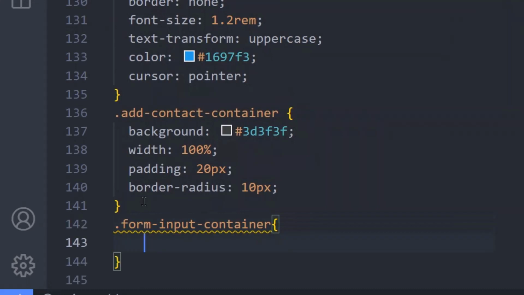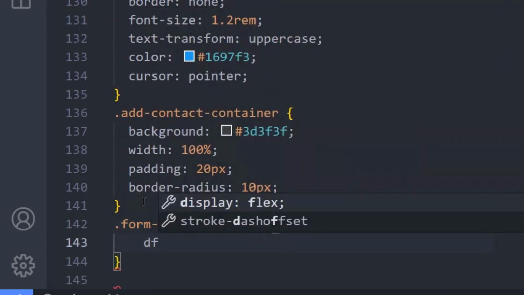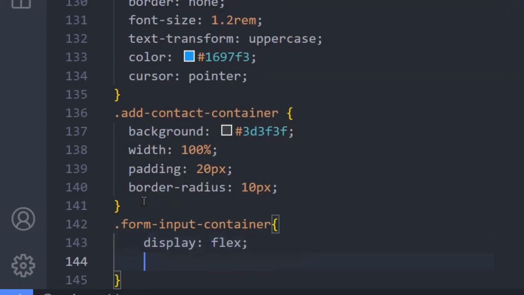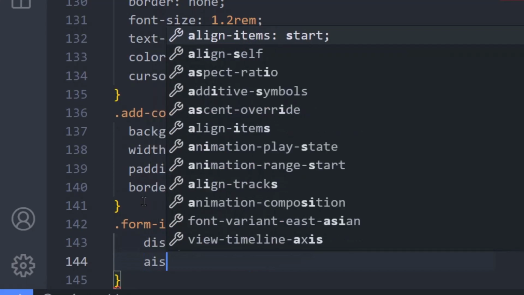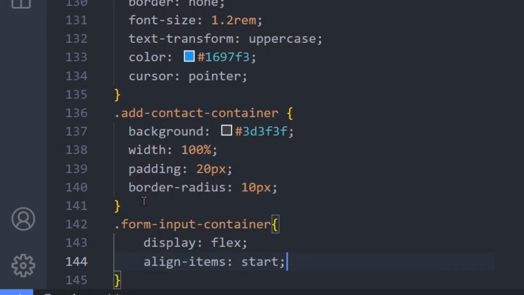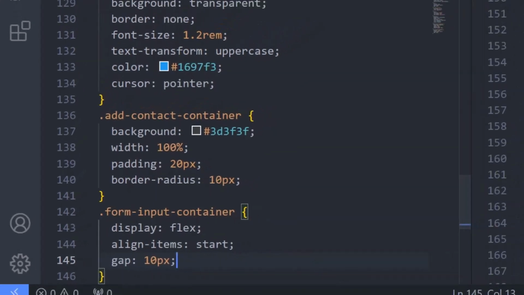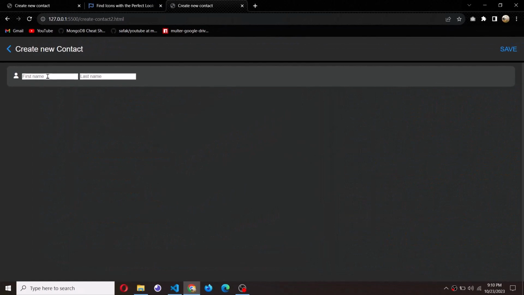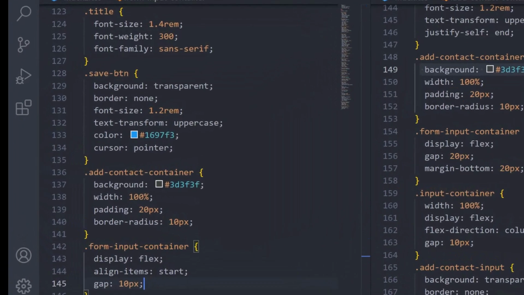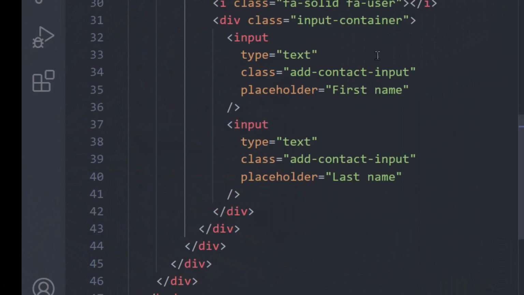Alright, so now the form input container will have a display of flex, but this time around the align items will be set to start, and then I should give a gap of 10 pixels. Like this should do the work for us. Now let's see. Okay, everything is okay. What we need to do is to work on these 2 inputs. Okay, and don't forget we have them in a container. So let's copy the class name of the container.